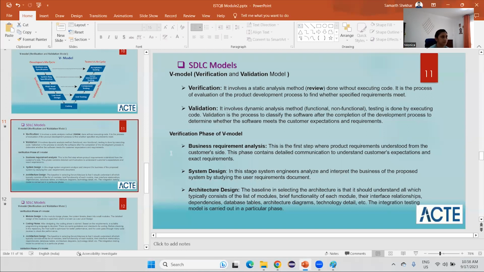So let's go ahead and see what the phases of the V model are. First we have business requirement analysis, where we understand the requirement of the customer and what the expectation is. Here we will verify whether the document that we have created is fulfilling the requirement or not, right?